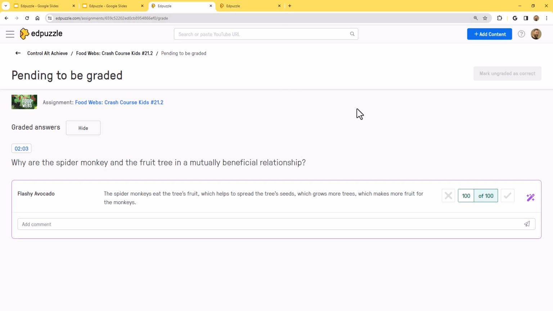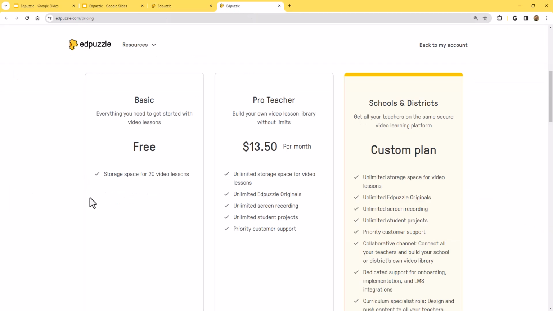When it comes to pricing, there is a completely free version of Edpuzzle that will do all of this. The only limit is you can only have 20 active video lessons at a time, which is very reasonable. For a price of $13.50 a month, though, you can get unlimited amounts of video lessons as well.